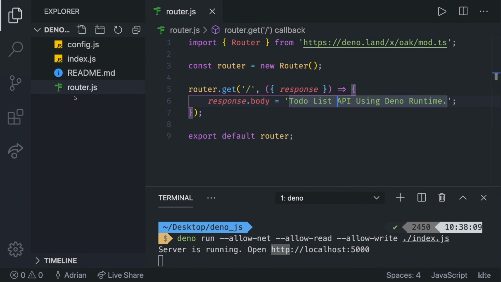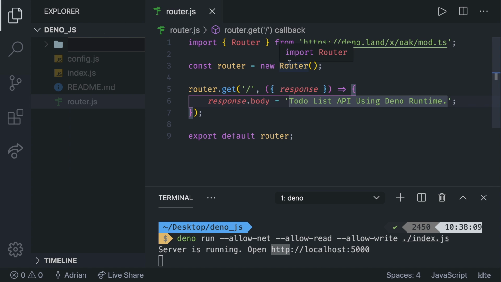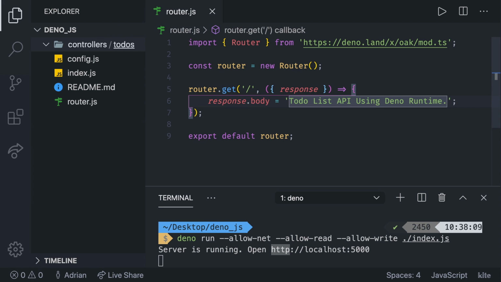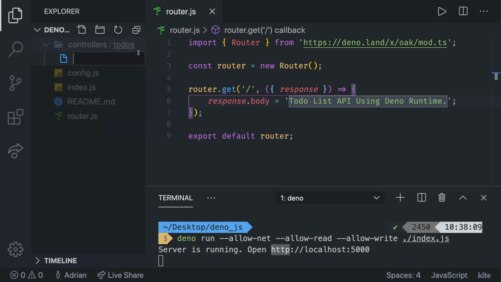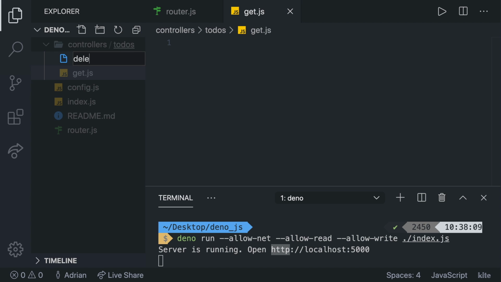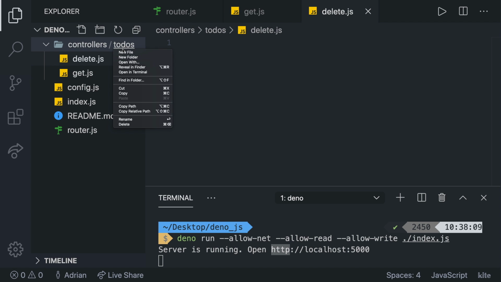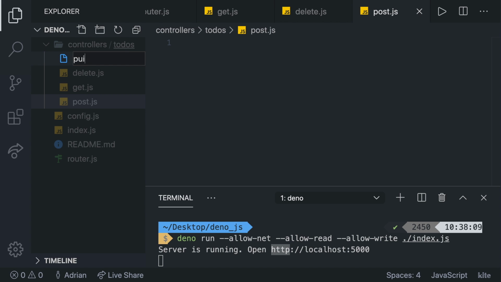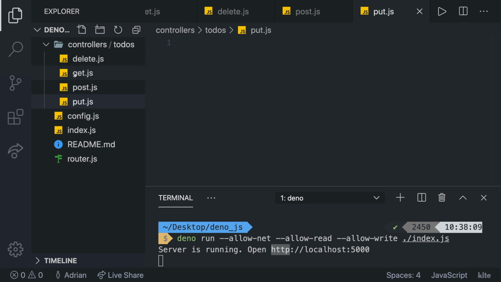So just to keep a nice and tidy file structure, I'm going to create a new folder called controllers. And also inside of there, we are going to have a folder called to-dos. Inside of there, we are going to have 4 routes. So let's create the files for them right now. We are going to have a get.js, delete.js, post.js, and then put.js. Okay, get is for getting all of them, post for creating one, delete for deleting one, and then put for changing the status of one to-do.